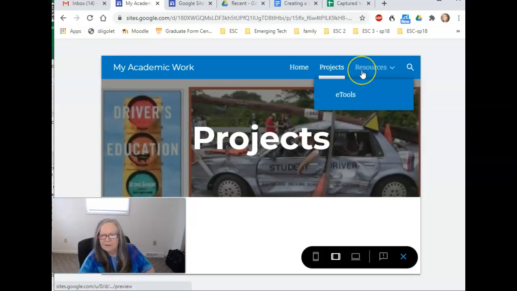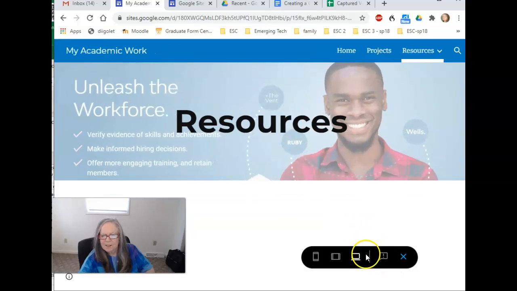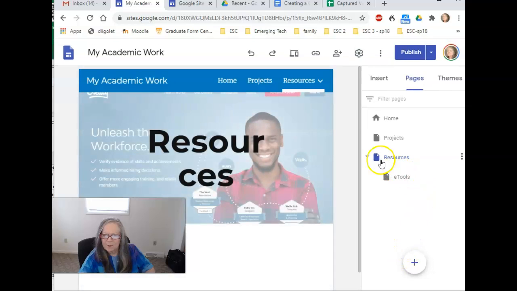Here's my driver's ed training project, and here are my resources where I may have gone to look for more things for badges. So once you've created the pictures you want for your banners, you can click exit preview and go back and play with your website even further.